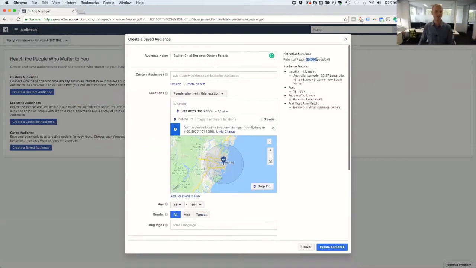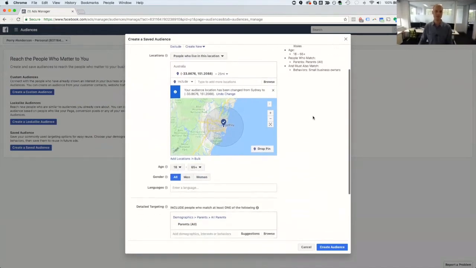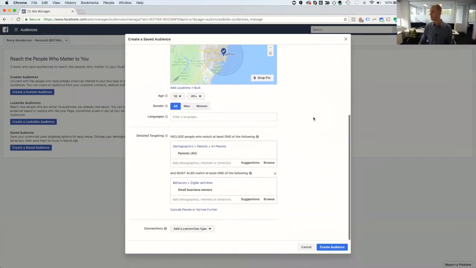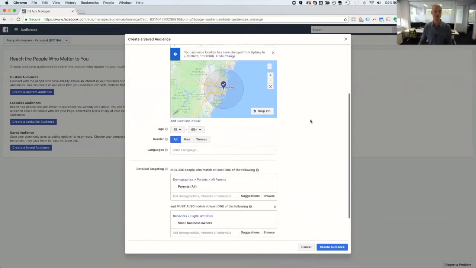The potential reach here is now 29,000 people. And what we have here is a pretty good cold audience, if that's your specific target audience.